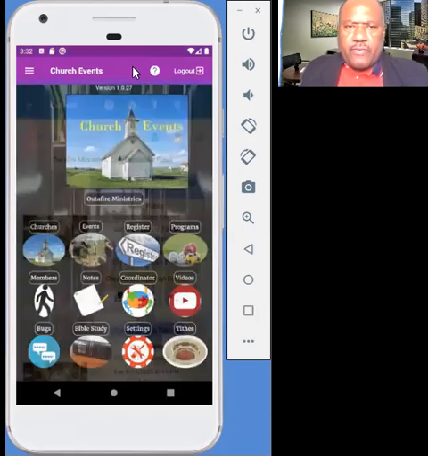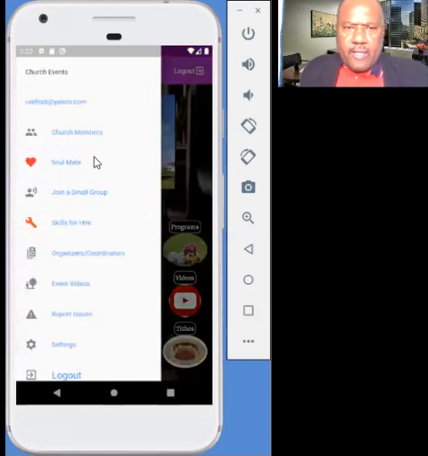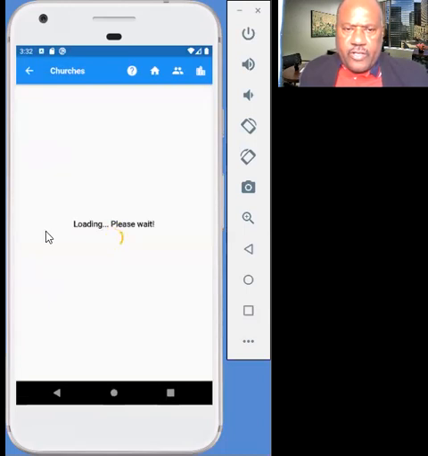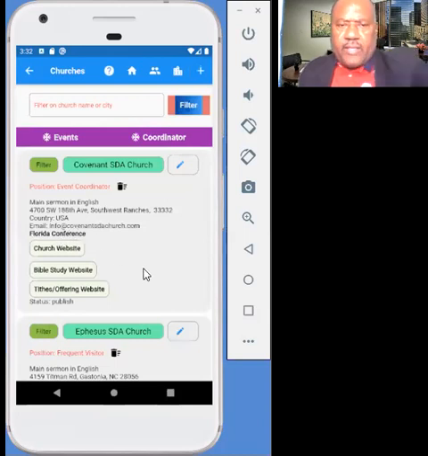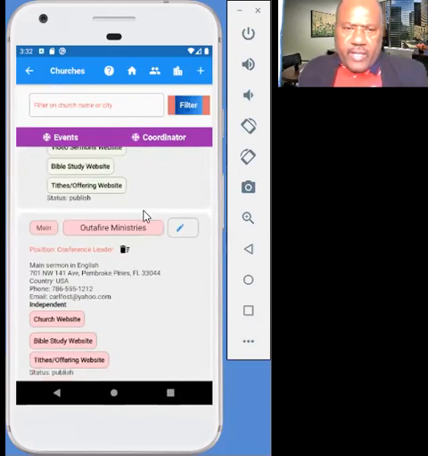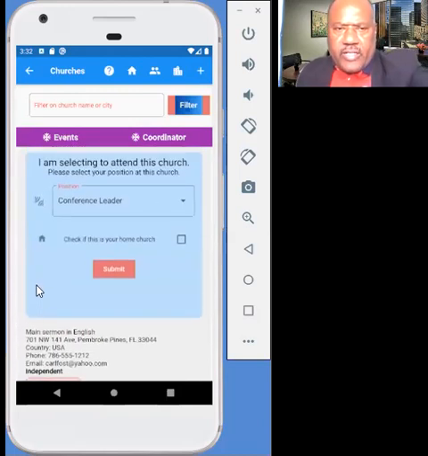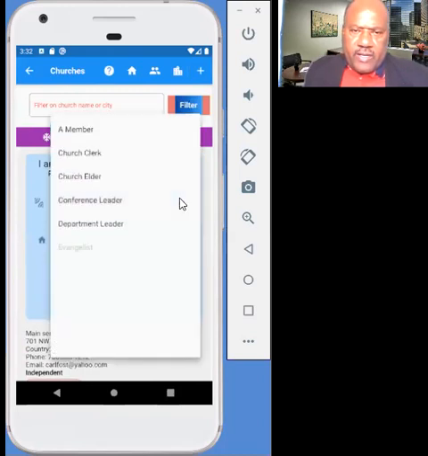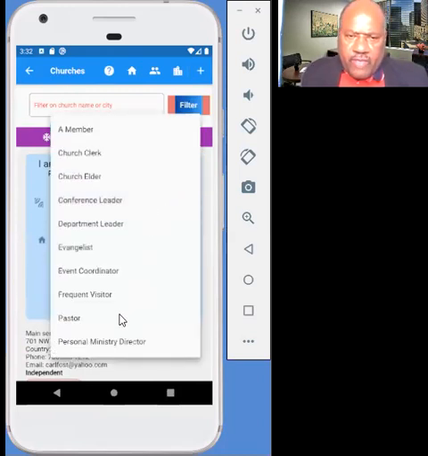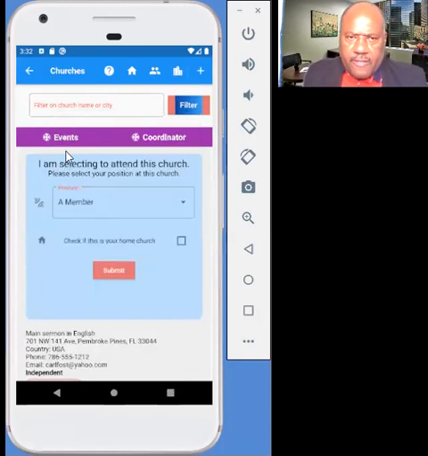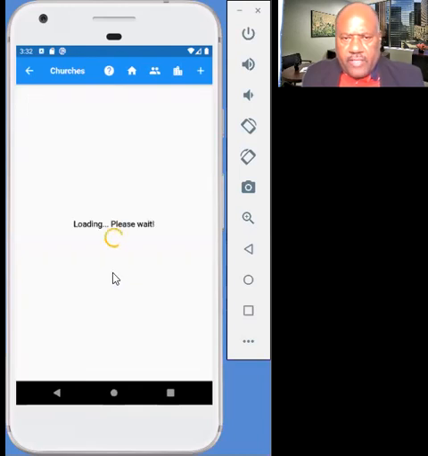So I go over to here, and I go to the church itself. Church or the ministry. Select the ministry in question, which is in pink. I select it, and I'm going to change the profile. See, it says conference leader, and only conference leader can promote events statewide or within a conference. So I'm just going to put it here as a member. And that's my home church. Remember to always make sure you check it if it's your home church and hit submit.